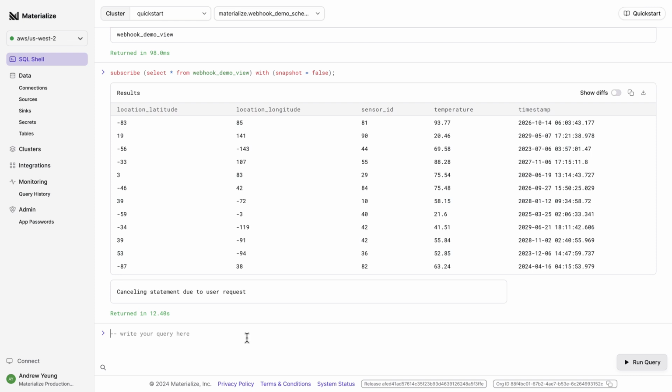And there you have it. In just a few minutes, you've created a webhook source in Materialize, generated some webhook events on sensor data, and created an incrementally updating view that shows results changing in real time. And with the new webhook source creation UI, we've made it so easy that you don't need to write your own SQL, and you don't need to manually parse a JSON payload.